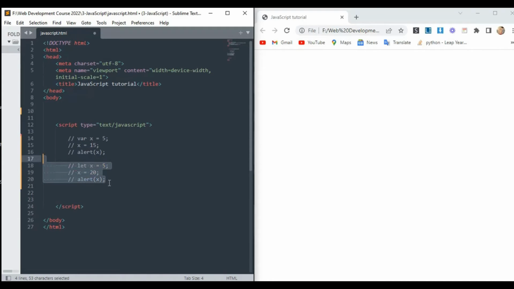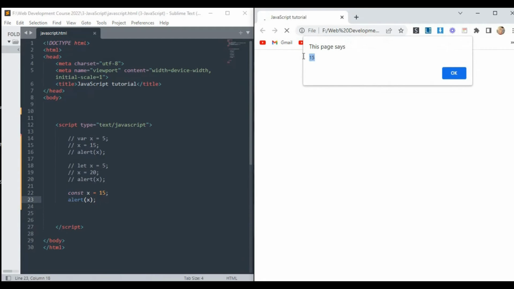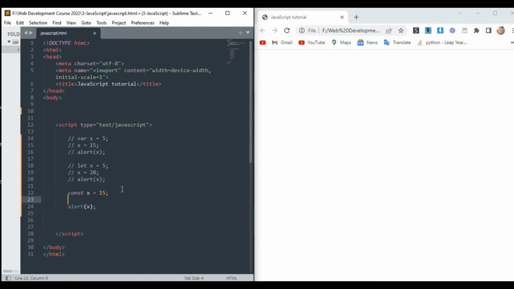Now we talk about the third keyword, that is const, for constant. I write const and x is equal to 15. If I write alert of x, what is printed here? If I save it and refresh, you see our 15 is alerted. But if I want to update this value, what happens? I write x is equal to 20. If I save it and refresh, nothing happens.